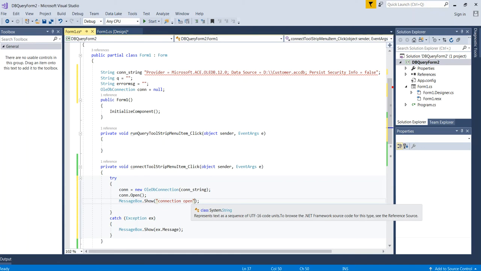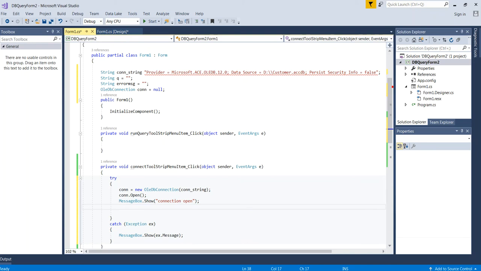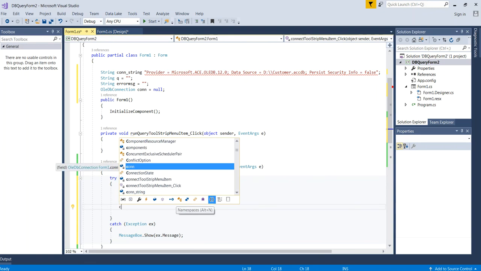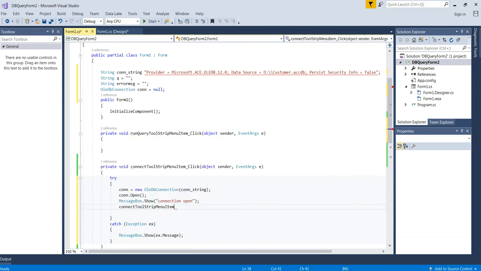Just to let me know something's happening. Because if that doesn't happen, I would just assume that I connected, but I don't really know that it did. Now, one of the things I need to take into account is once I've connected, I don't want to allow the system to try to connect again. So I want to turn off or disable that menu item. Now that's our connect toolstrip menu item. So we're going to say connect toolstrip menu item.